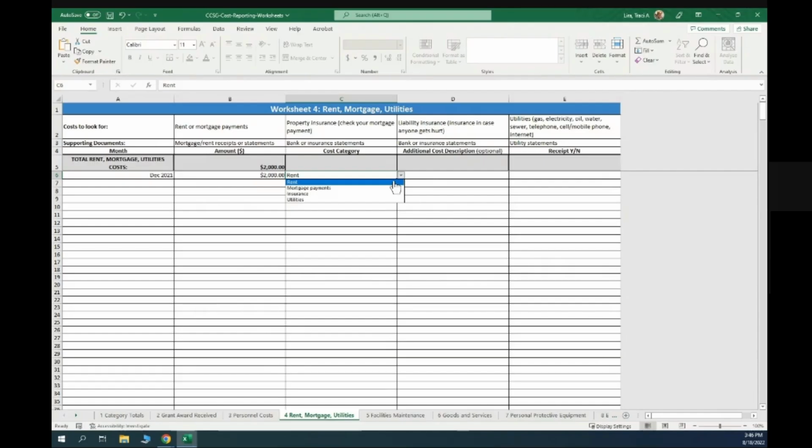So we want to make sure we're capturing the categories and expenditures on these categories. So we would choose our category. Again, any additional notes, and again, receipts, bank statements, supporting documents. So some costs to look for in section 4: monthly rent or mortgage, again, property insurance.